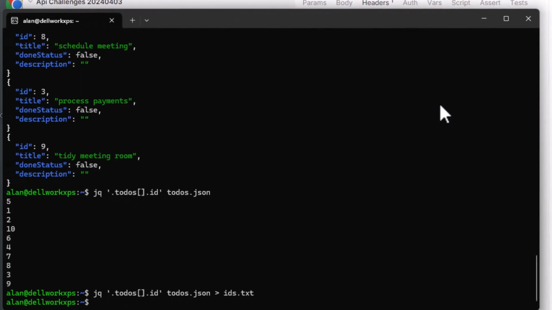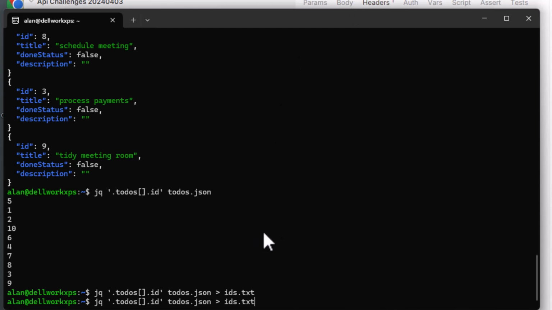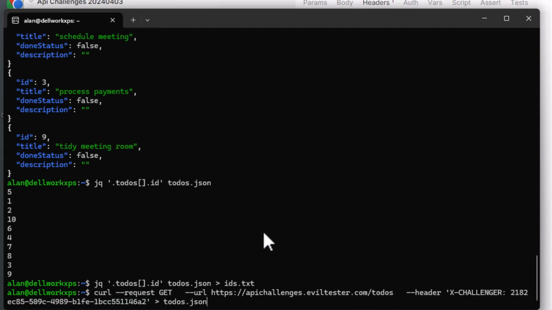Now, what I want to do then is issue a curl command, but I don't want to issue a get. I want to issue a delete. And I want to issue it for a particular value. Now, how can I feed that value in? I already have a list of the IDs in a text file. So what I can do is I can use a command line utility called xargs.